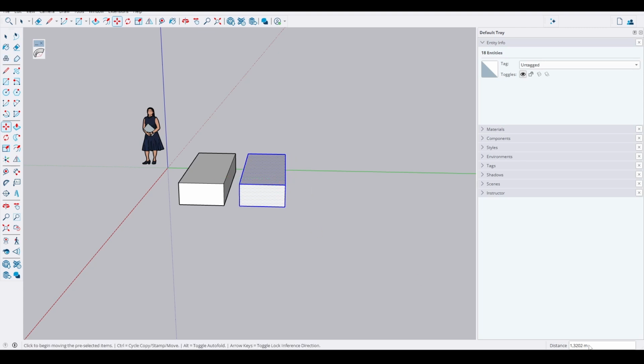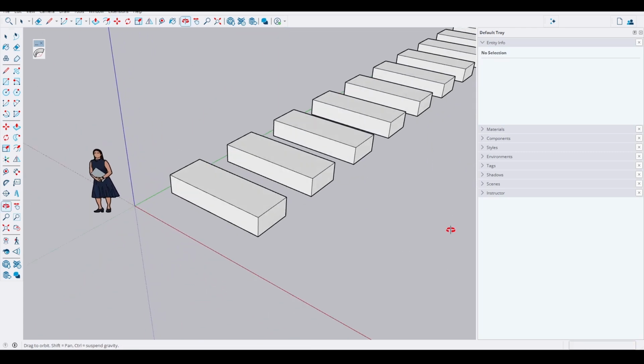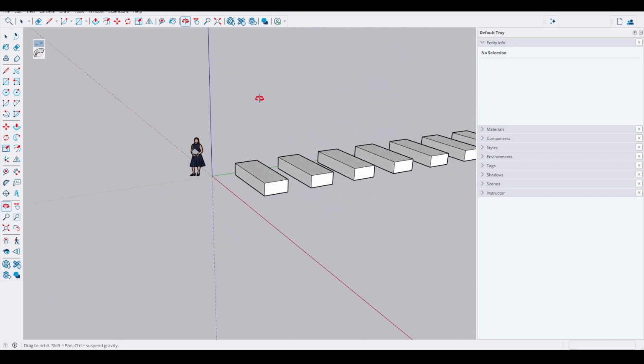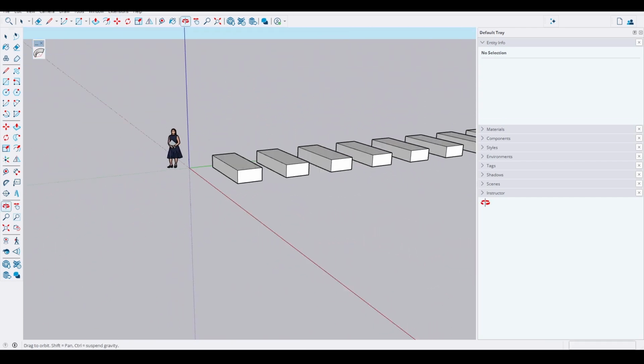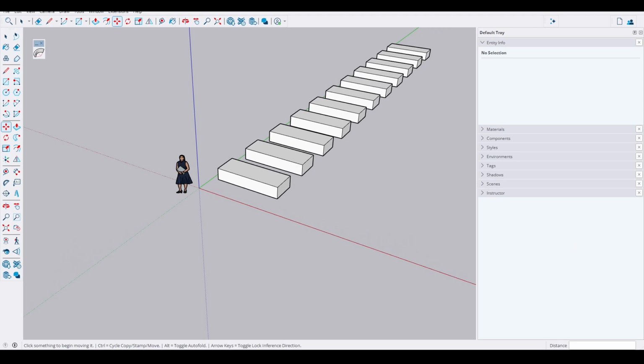Type the exact distance you want and press Enter to place it precisely. After placing the first copy, type X followed by a number, for example, X10, and Enter to instantly create that many evenly spaced copies in a row. This is the fastest way to duplicate objects at precise intervals in SketchUp.